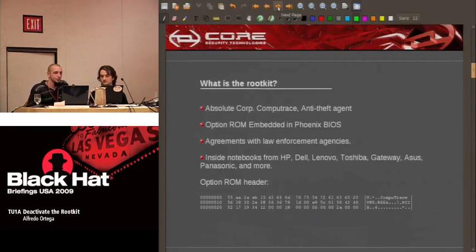So what is this rootkit? That's the question. We found that it is called CompuTrace. It is a kind of anti-theft technology agent by Absolute Corporation. This is a normal option ROM embedded in the Phoenix BIOSes. It comes with a lot of agreements with law enforcement agencies, and it is shipped by default for a lot of vendors. It has agreements with vendors like HP, Dell, Lenovo, Toshiba, Gateway, Asus, Panasonic, and a few more. So if you have one of these laptops, probably you have this agent inside.